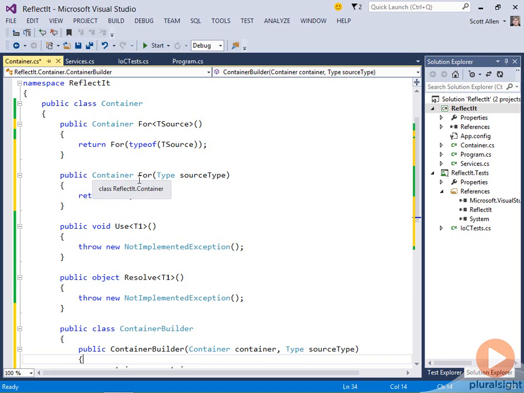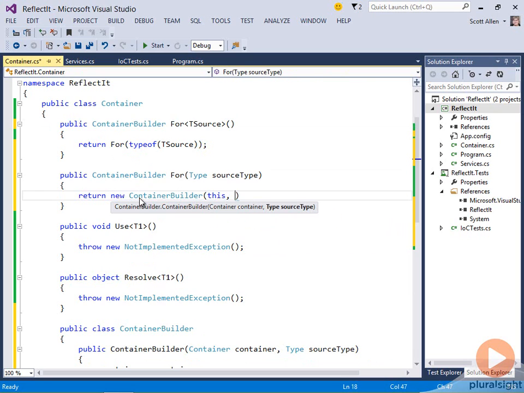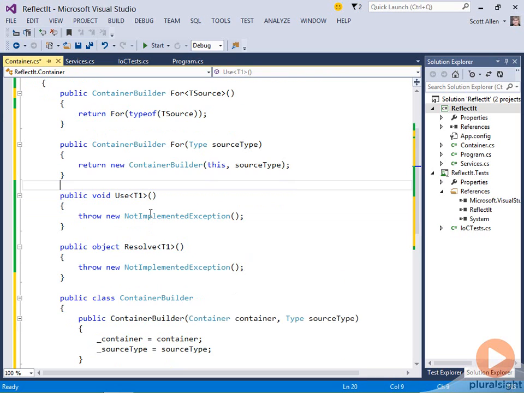So instead of For returning Container, I want it to return a ContainerBuilder, both of these methods. And when I return a ContainerBuilder, I'll return a new instance passing in myself, this reference, and the source type that's being used. And that's all I need with the For method right now.